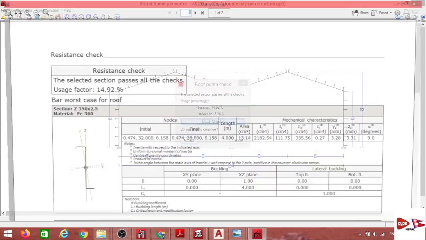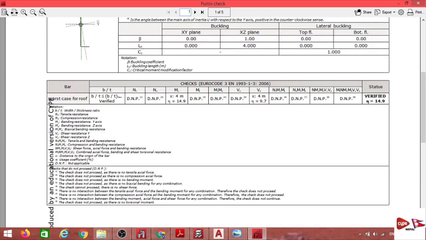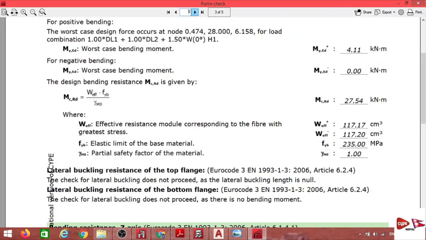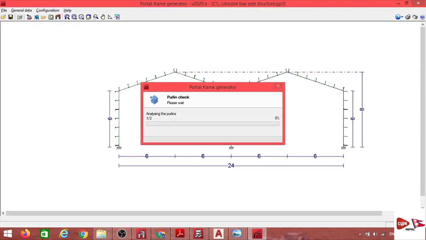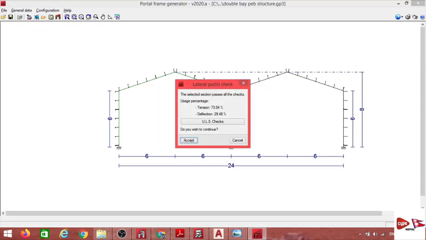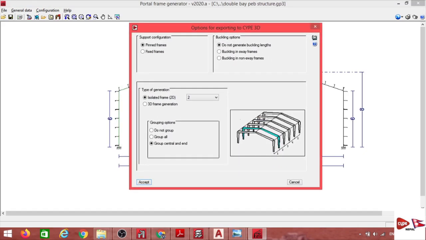And you can check what the tensions are in the selected sections. You can check each and everything from here, but now I am not going to check anything. Simply give the accept here. Give the accept again, and here we have some options.